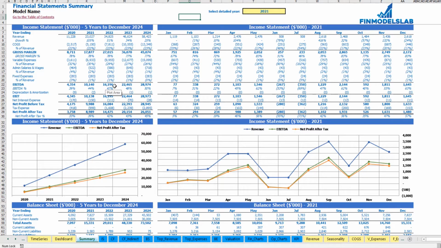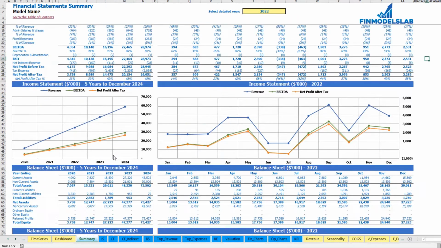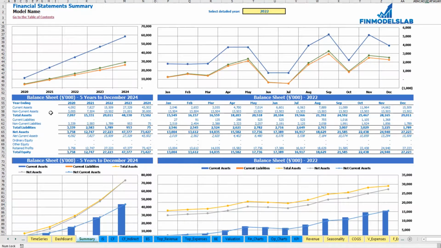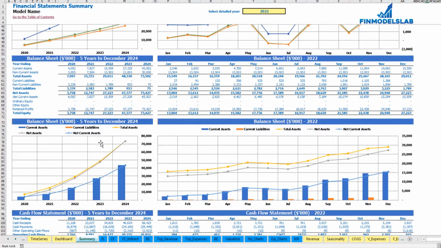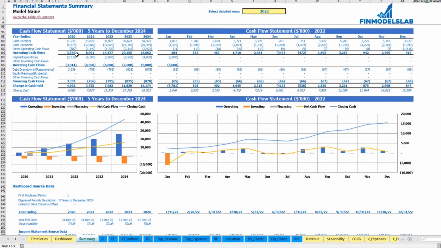The summary of three statements you may find on the Financial Statement Summary tab. On the top you have income statement broken down by 5 years, and the selected year, which you can change here, broken down by months. Below you may see the same information in chart form. The next set of tables and charts will show you the balance sheet, main KPIs broken down by 5 years and selected year by months. And the last part will show you the cash flow statement breakdown for the 5 years and 12 months for the selected year, as well as charts with the same information.